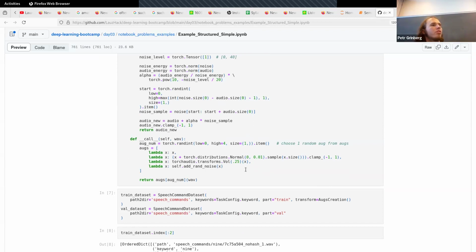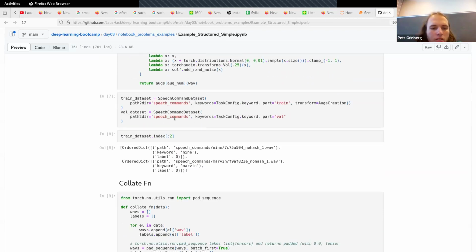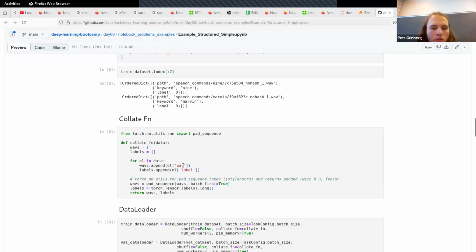Can you see it? Yeah, and I don't need to zoom. Okay. What is the gain of your, sorry, what is the volume of your audio? You can make it louder or you can make it quieter and so on. Yeah, and you create the data set. Good. One function I didn't show you before is the collate function.